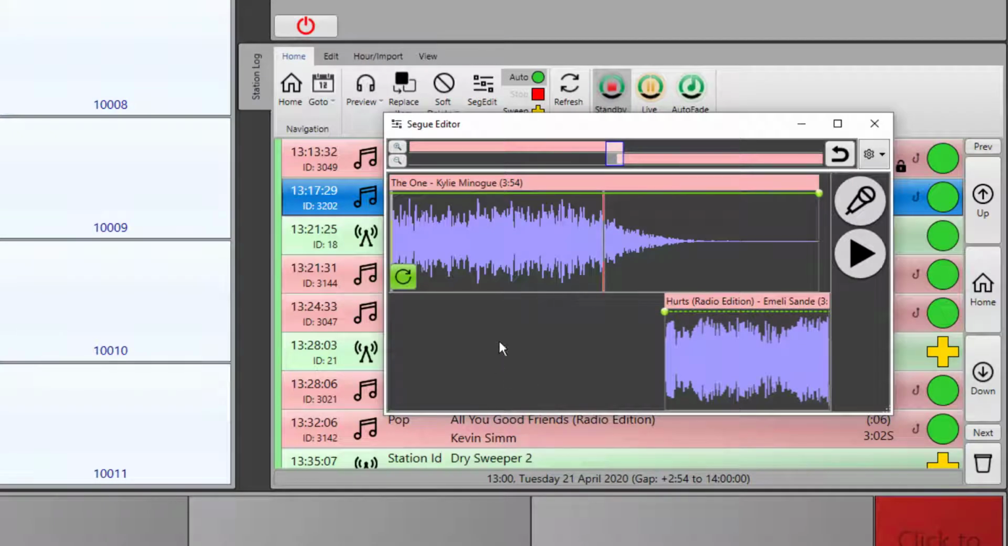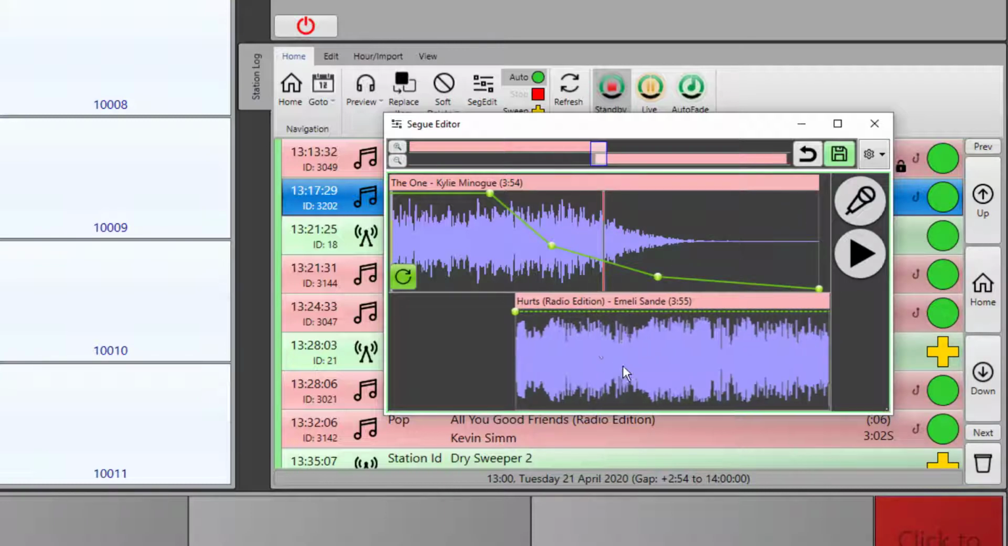Sometimes you may want to change the volume as well. You can do that using the volume envelope section. Click on the envelope, add extra volume dip points, change the way it's going to sound. Perfect. I'm going to save that one now.